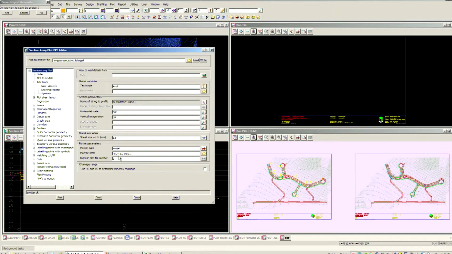Before I go ahead and do this, the last thing, and this was a long time coming, we should have done this a long time ago, it makes such a lot of sense: you can now specify the number of digits in the plot file number. So if you're generating more than 10 sheets, you'll get a zero pad there, and I've specified 3 digits, so I could go up to almost 1,000 sheets without running into hassles.